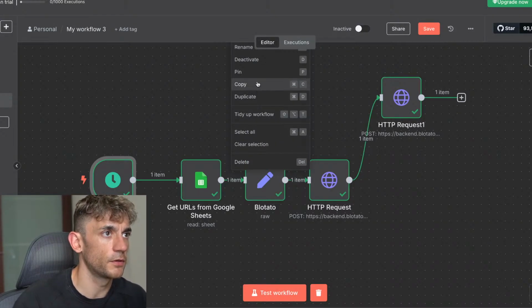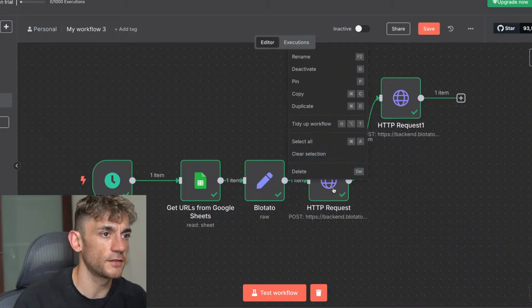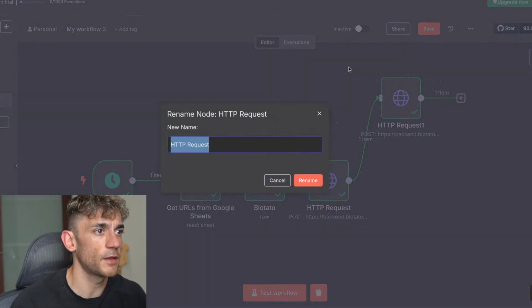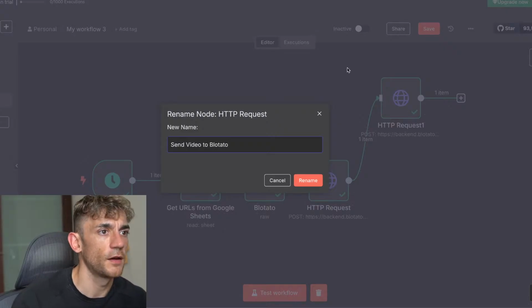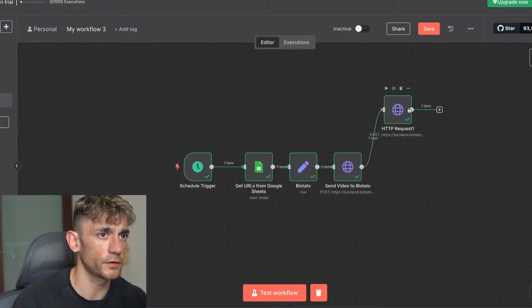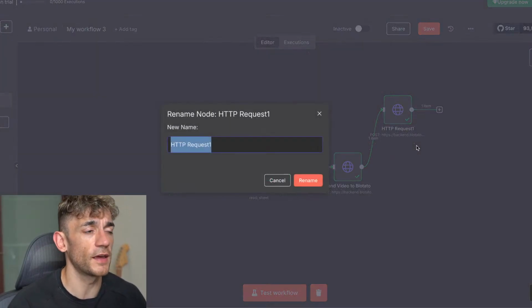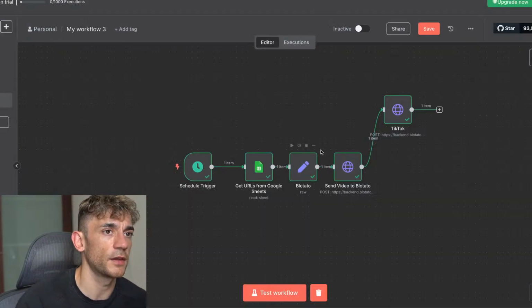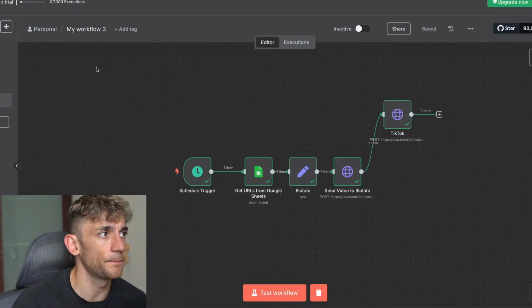Inside here, I'm going to put Blowtato, and then inside the HTTP request, I'm going to rename that and say post send video to Blowtato. And then for each social media platform that you add, so for example, TikTok, then you just rename this as well. So if we click on rename, we'll type in TikTok here, hit rename, hit save on that, and then we're good to go on this, all right?